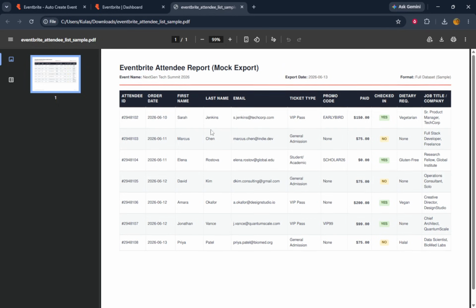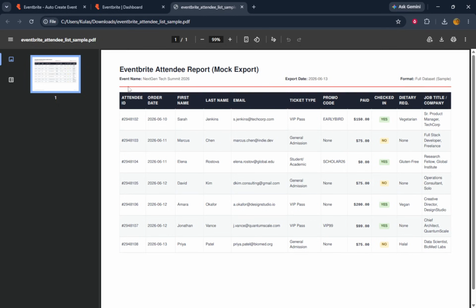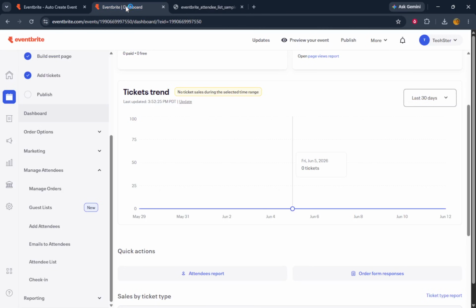Remember, having a well-organized guest list can streamline your event check-in process. It not only saves time, but also reduces the stress of managing attendees. By following these steps, you've set yourself up for a smoother, more efficient event.